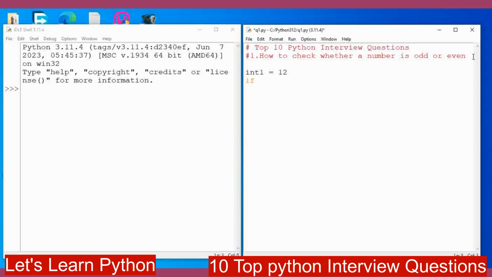Now if int1 mod of 2 is equal to 0. If there is a remainder, it is odd. If there is no remainder, if it is 0, then the number is an even number. So we will check whether this int1 is divisible completely by 2 or not, that is, whether the remainder is 0 or not.